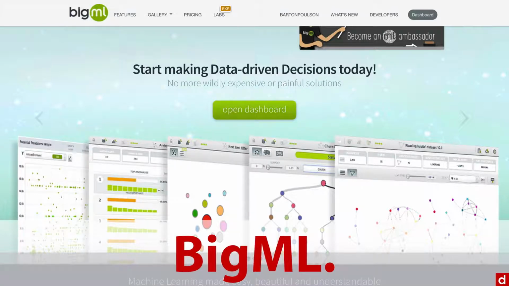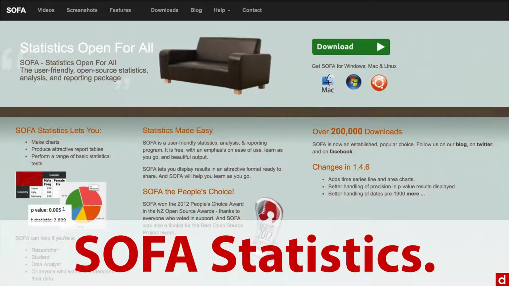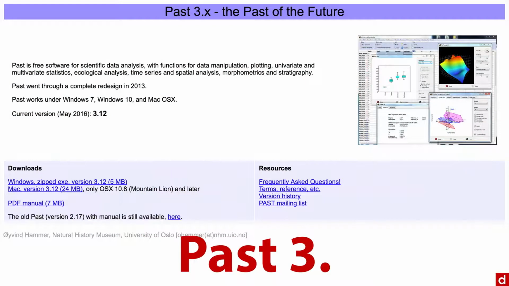Then in terms of programs you can actually install for free on your own computer, there's one called SOFA Statistics. That means Statistics Open for All. Kind of a cheesy title, but it's a good program. And then one with a web page straight out of 1990 is PAST3. This is paleontological software. On the other hand, it does do very general stuff.